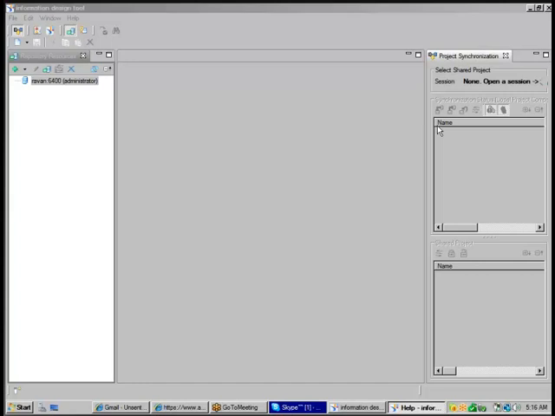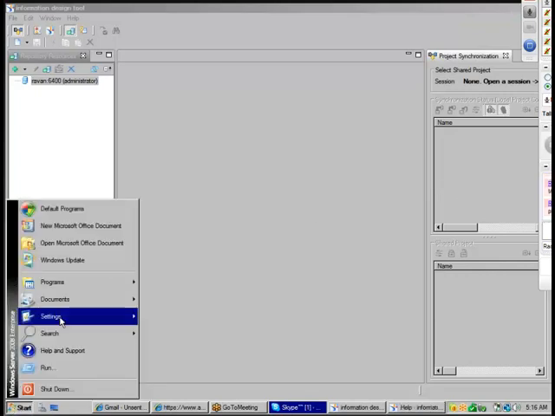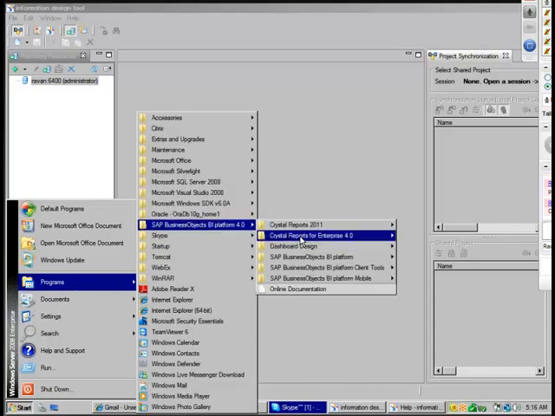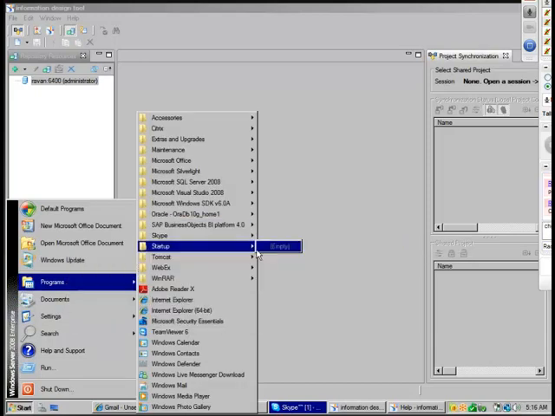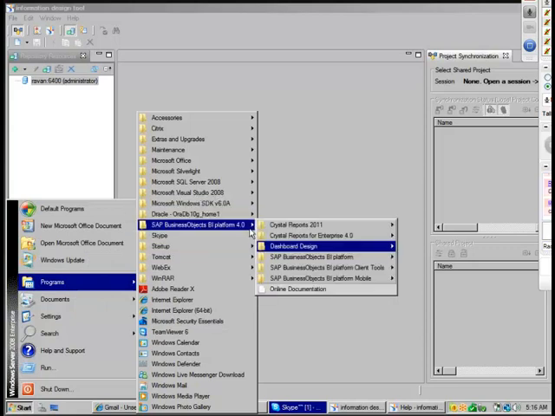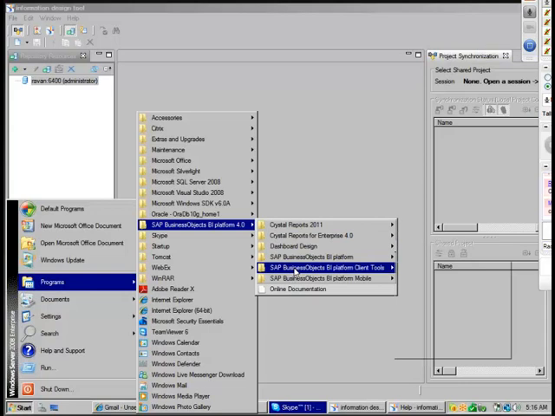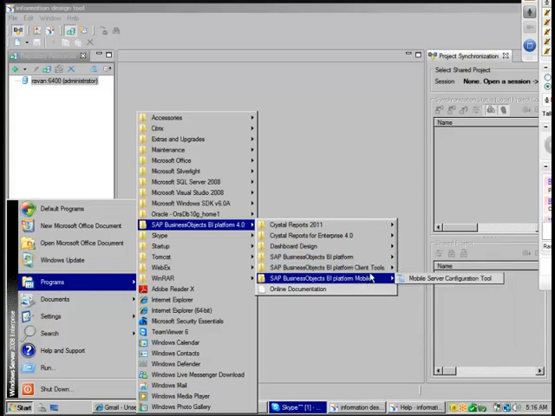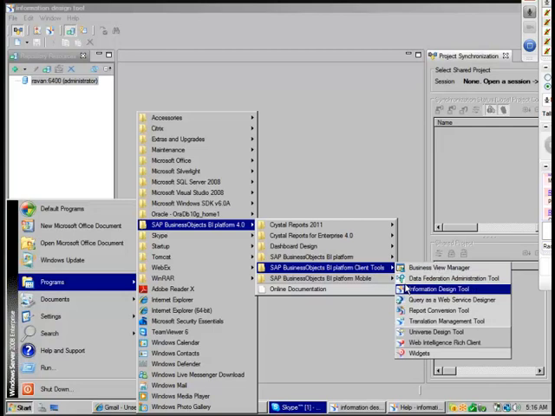In the earlier version, for creating a universe you have a tool called the Designer, but in the current version, you have two tools for creating a universe. The tool number one is called the Information Designer. When you see here, you have SAP Business Objects BI Platform 4.0 and BI Platform Client Tools. There you have a tool called Information Design Tool, and the second one is called Universe Design Tool.